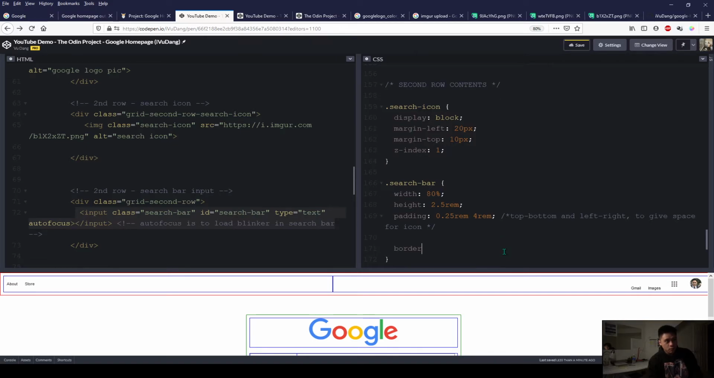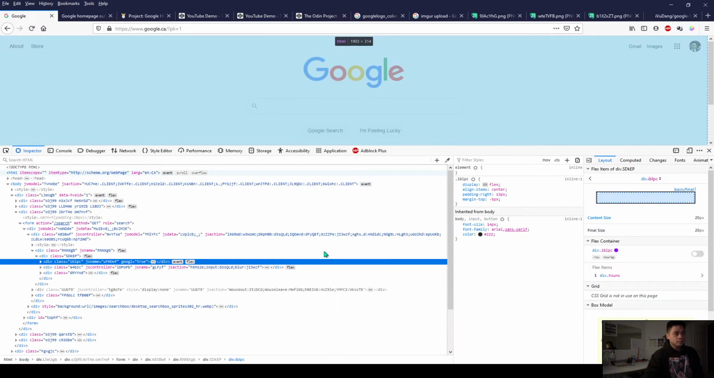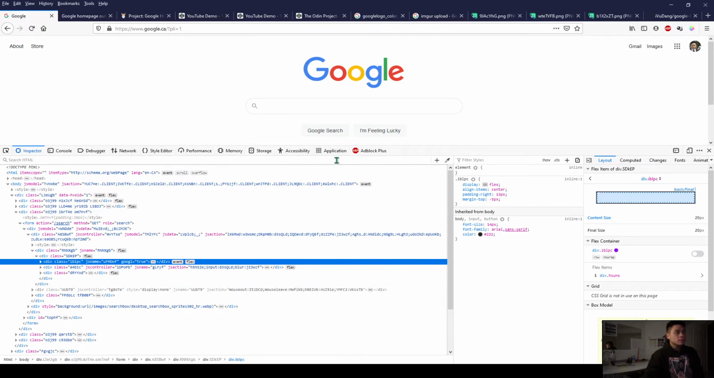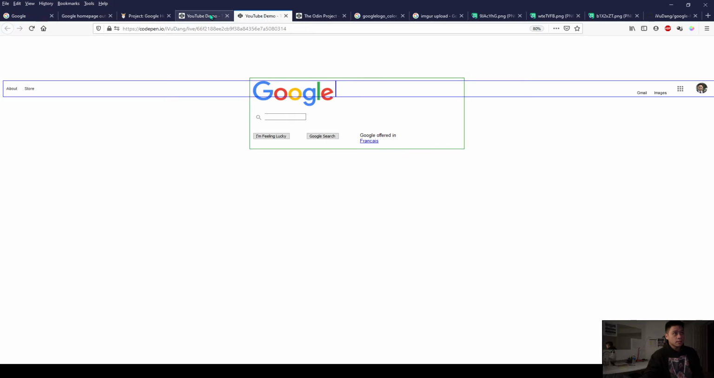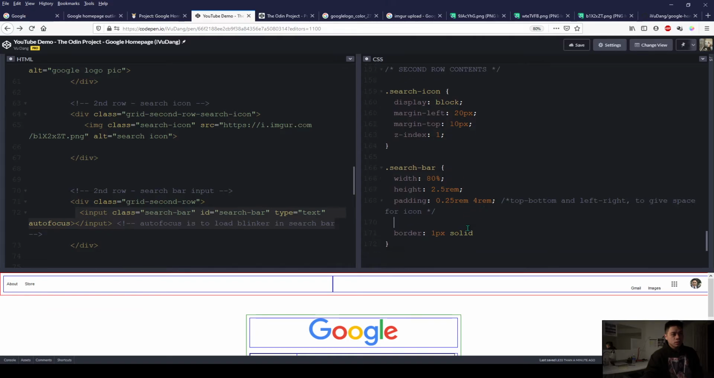Okay, and then border 1px solid, and if we go back here, we can inspect. Let's grab that color picker. Let's copy this color. Copy, and then where's our page? 1px solid.